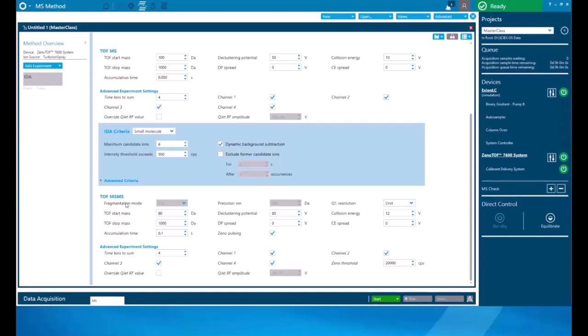For the MS, again, the TOF start mass and stop mass are based on what fragments you're expecting. I usually start with 50. The declustering potential stays the same as your previous experiment, and the collision energy and collision energy spread are basically to collect richer MS spectra. For example, for 90% of small molecules, a collision energy of 15 and a spread of 15 give you good MS coverage. But you can change these based on your parent molecule.